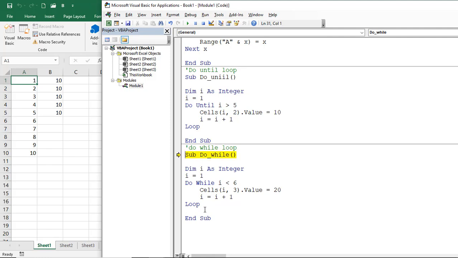I just press F8. I = 1, 1 less than 6, the condition is true, coming inside, first row, third column, that is C1. C1 is 20. Next I = I + 1, that means I becomes 2. I is 1, 1 plus 1, 2. I becomes 2, 2 less than 6, the condition is true. C2, 20. C3, C4, C5, C6. Okay, 6 less than 6, the condition is false. So it comes out of the loop. Until the condition becomes false, it will execute the statements inside the loop. That is called the do while loop. So these are the three loops: for loop, do until and do while.